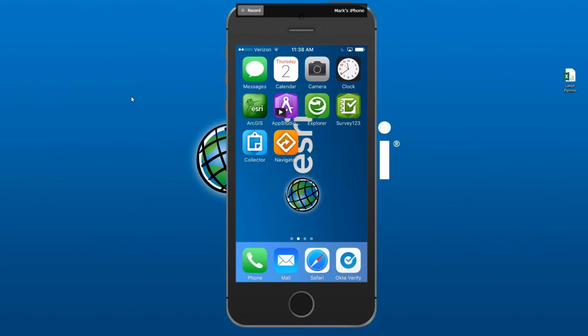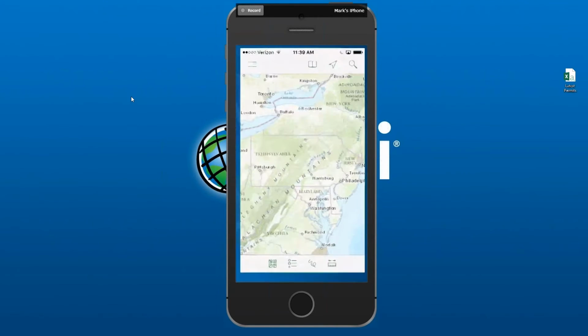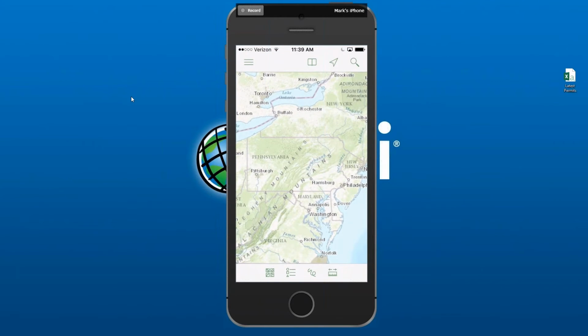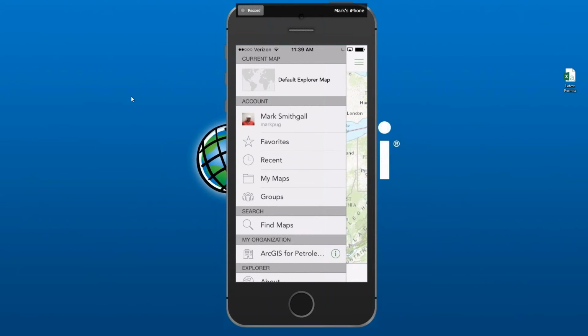Okay, so while this loads, as Cheyenne just explained, we have a full suite of mobile applications that are available to us. Today, let's take a look at Explorer. So right off the bat, when I log in, I'd like to see that I have my same Mark Pug identity. So I'd like to reiterate, this is the same identity that I used to sign into my portal.